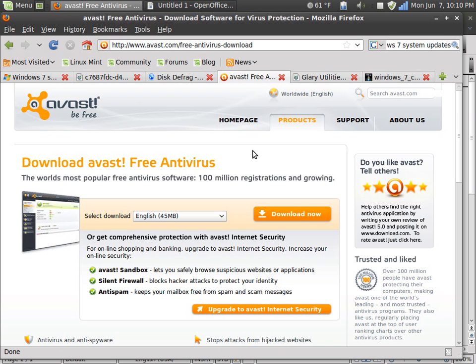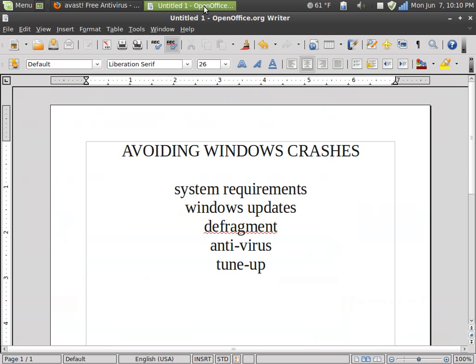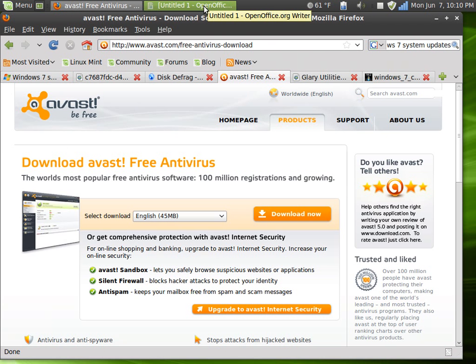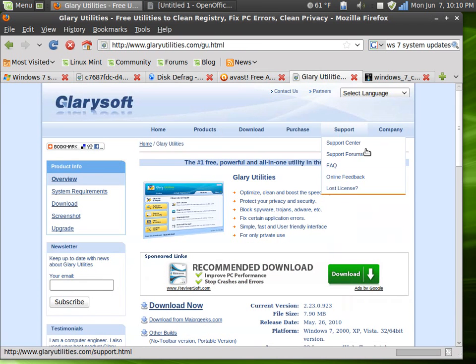Next up, tune-up. Keep the Windows operating system tuned up. My favorite choice for that would be Glary Utilities, and according to the GlarySoft.com or GlaryUtilities.com website, it says that Glary Utilities is the number one free, powerful, and all-in-one utility in the world market. Well, I'm sure it is, and it says here, optimize, clean, and boost the speed of your Windows, protect your privacy and security, block spyware, Trojans, fix certain application errors, simple, and so on and so forth. A free download, I highly recommend this.